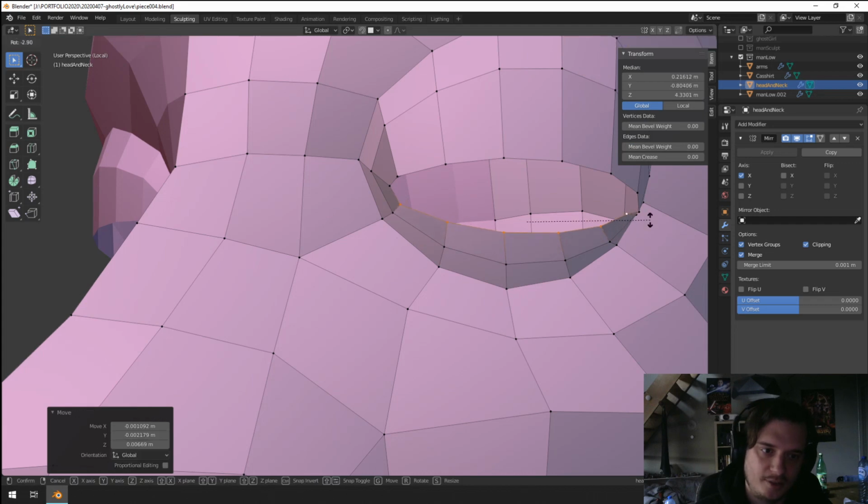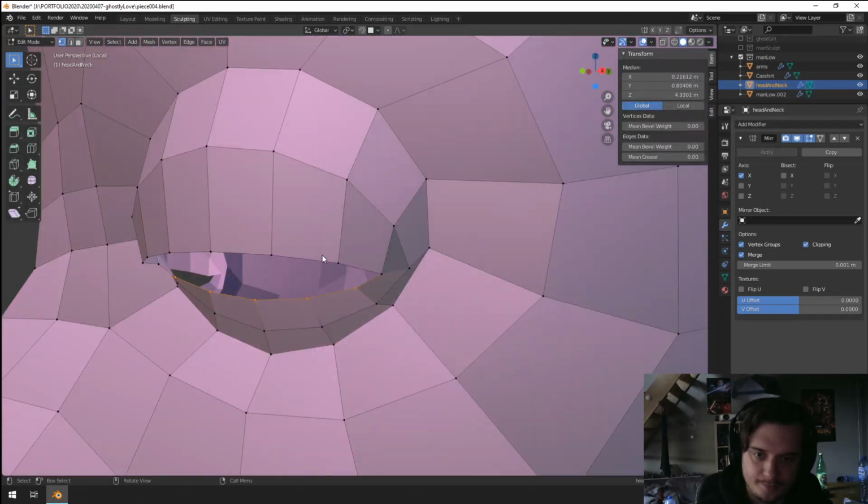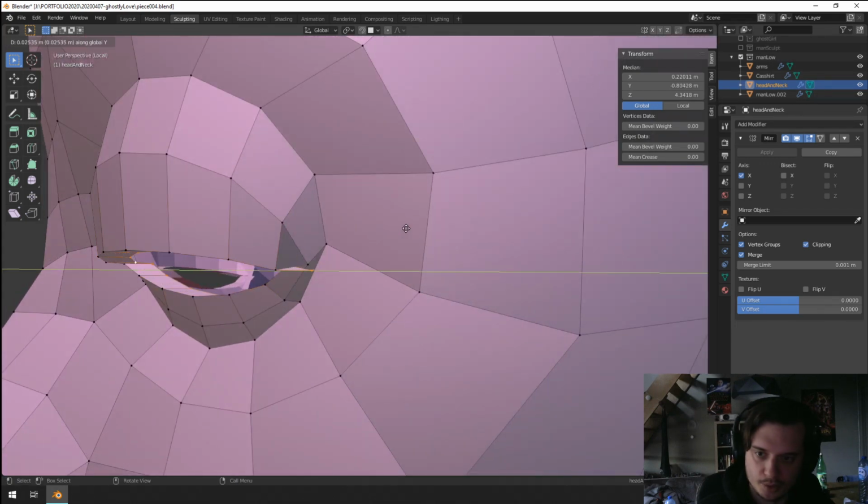But I'm just trying to make this fast. I'm not sure if this is the best. Oh, it looks pretty good. You can close them and sculpt.